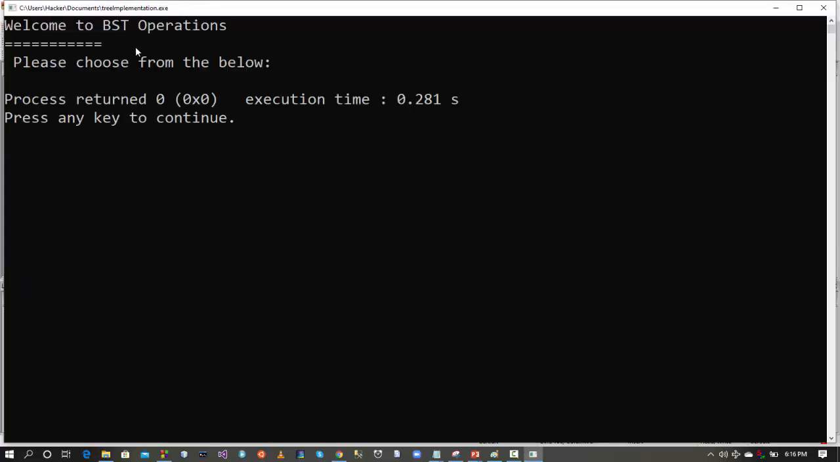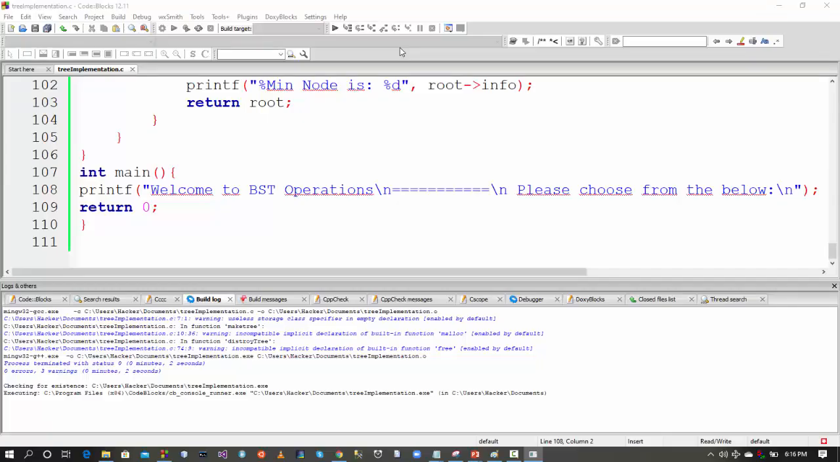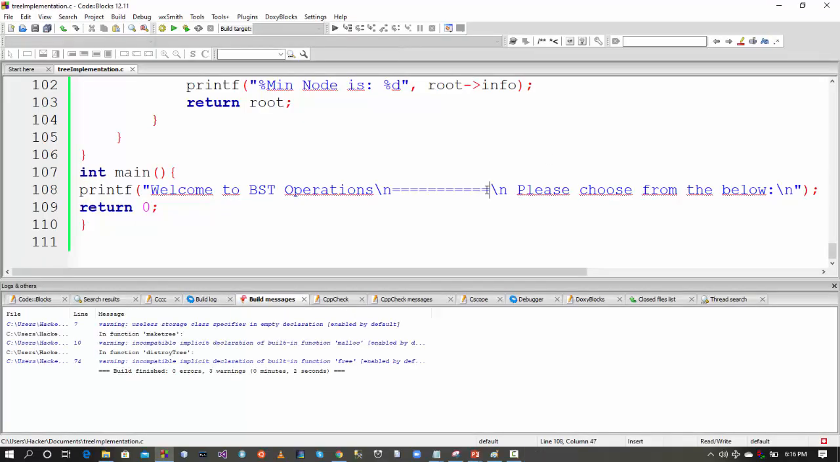Okay, welcome to BST operation. Please choose from the below. Only that I can increase this number, the number of this. Okay, no problem. So then here, what should the people then choose from? Then here, what do we need to choose from? I can say that, for example, I want one to make tree.